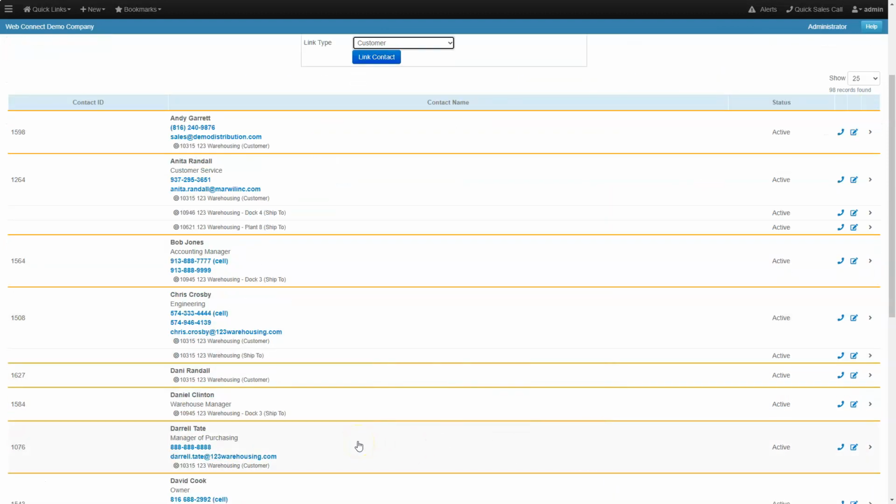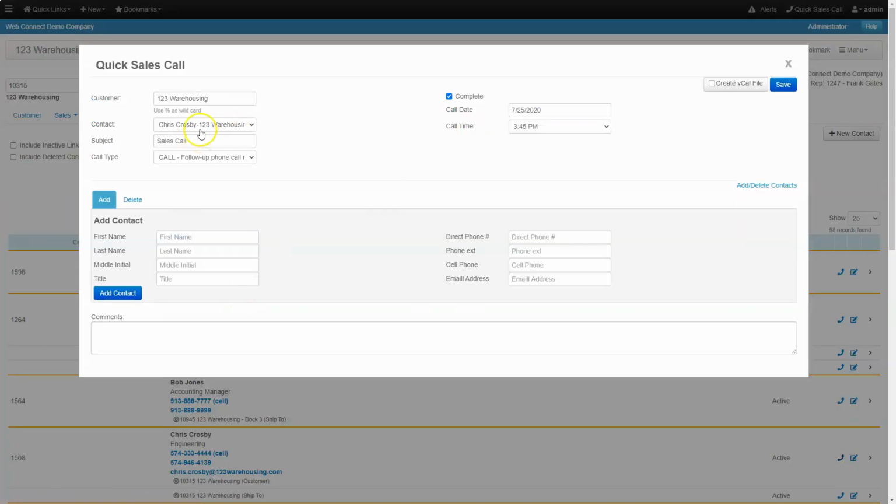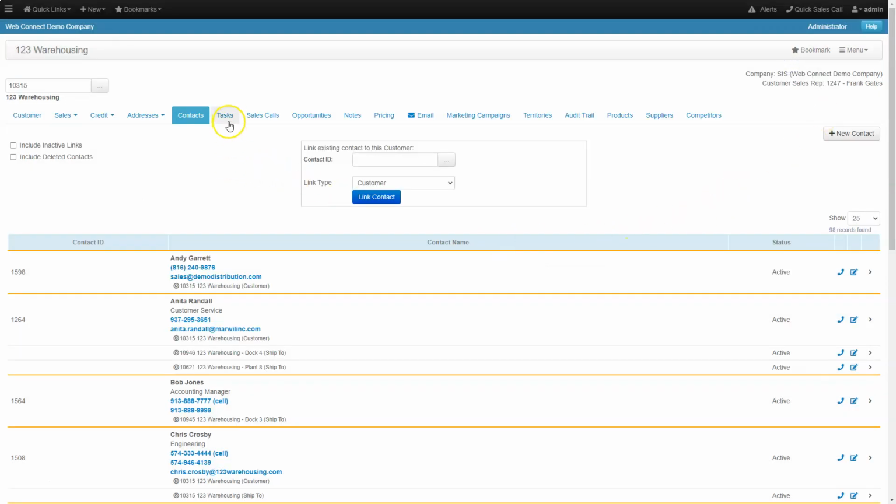Another neat little thing you can do just from the customer detail screen at the contacts listing. Say I want to make a quick sales call to Chris Crosby here. I can just click the phone and it'll open up a call screen. So it's a real quick way to open this up because basically it's already told me who the customer is I'm calling. It already populates Chris Crosby as the contact, populates a sales call as the subject, and really all I need to do is go ahead and add some comments. And I'm done. Maybe change the date and time if it's a scheduled call, or if it was something I completed a while back for whatever reason. So some other neat stuff you can do.